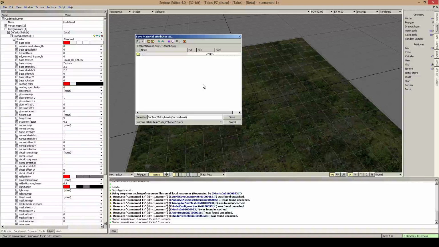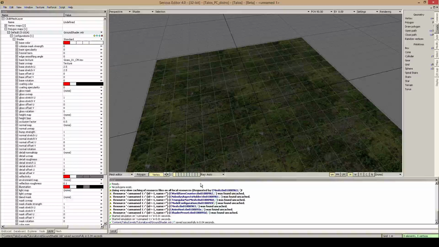So I name the file ground shader and hit save. And now you see it's saved. It says content Talos levels tutorial level ground shader saved successfully, and we have now saved it in here. So this is not affected if we stop the editor.